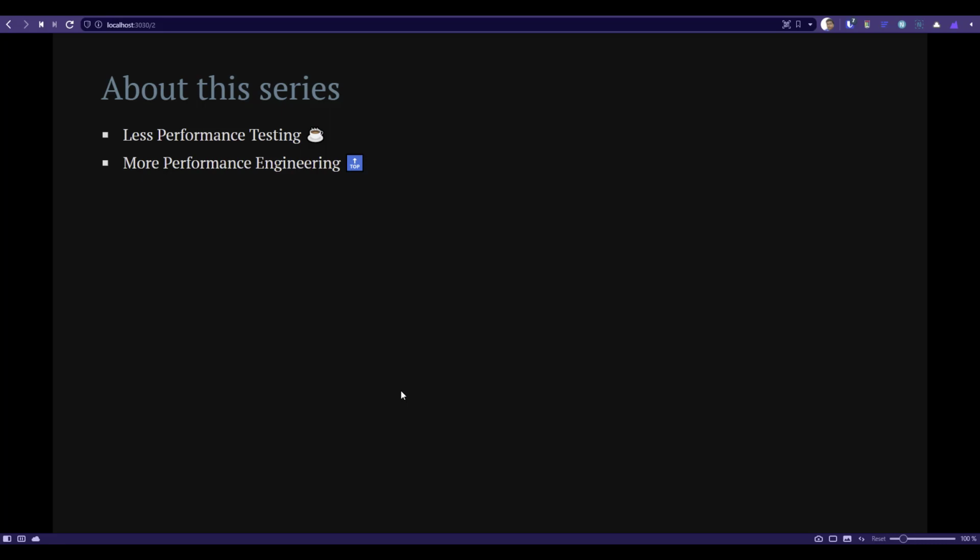But performance engineering means you should be asking more questions. Okay, why this response time? Why is the CPU 80%? Why is the memory this much? Why are we breaching the SLA? So you could be asking more questions and then deep diving into it to find the answers.